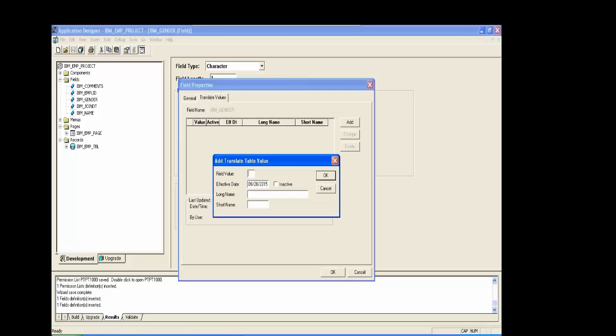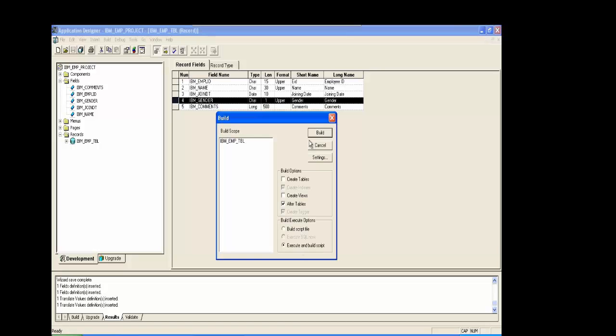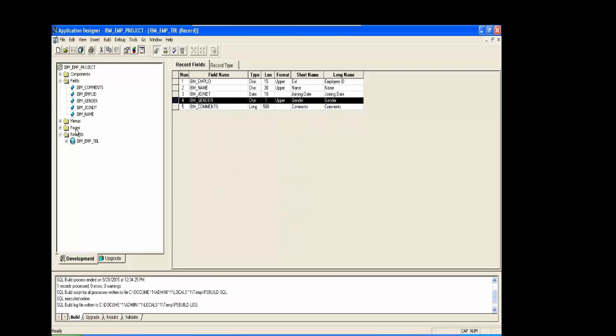Add it. Say M for male, then one more value, F for female. Two values are enough for us. Save it. Now you can add the field to the record and to the page. Please adjust the field as you wish, where you would like to see it. Now just alter it. We know how to alter it: alter, execute and build. Place it on the page.